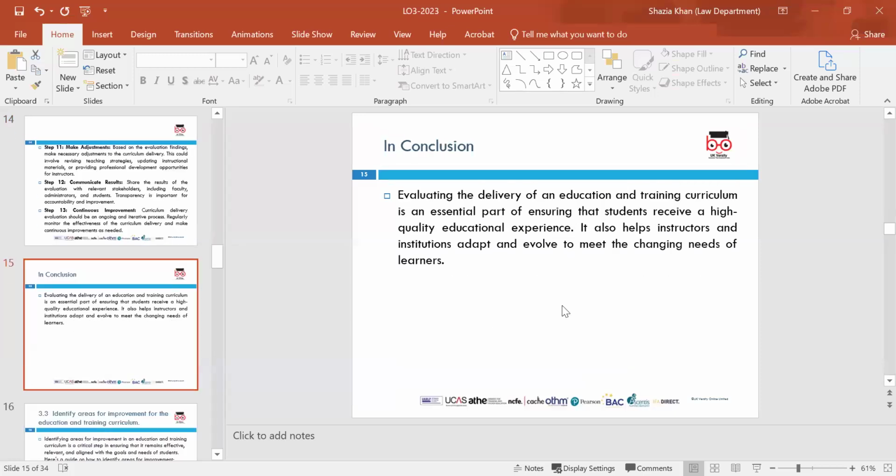So in conclusion to 3.2, evaluating the delivery of education and training curriculum is an essential part of ensuring that students receive a high quality educational experience. It also helps instructors and institutions adapt and evolve to meet the changing needs of the learners. So every time you are going through the curriculum, you're making sure that the curriculum meets the needs of the learners, and as these improvements are made, the learner is achieving what they want.